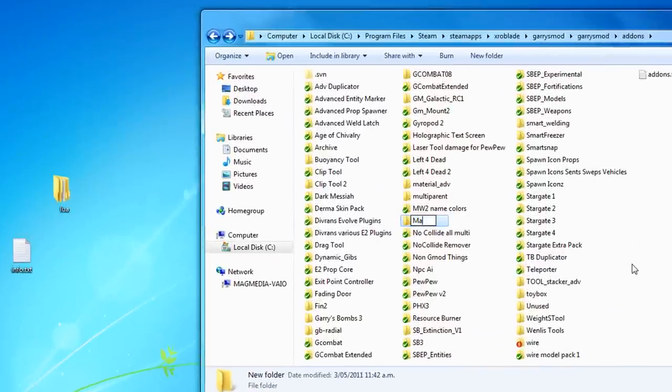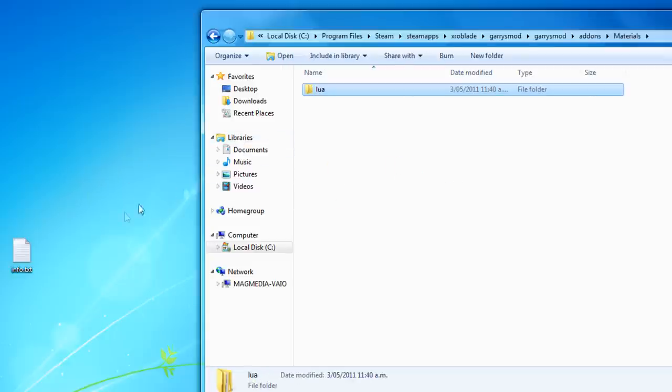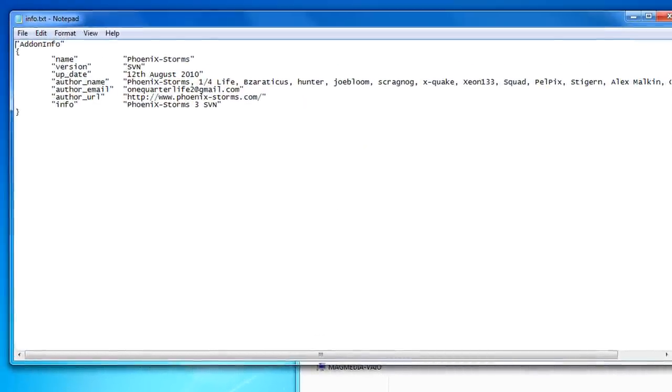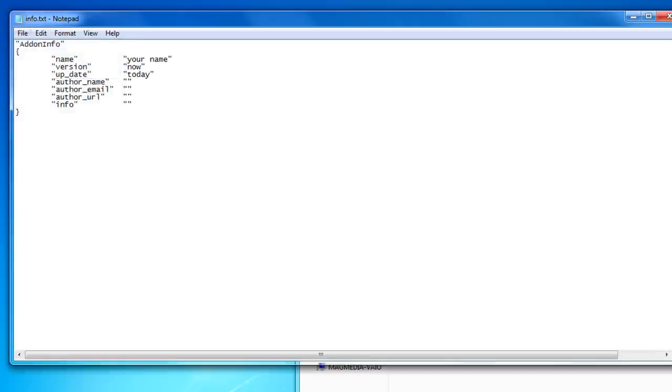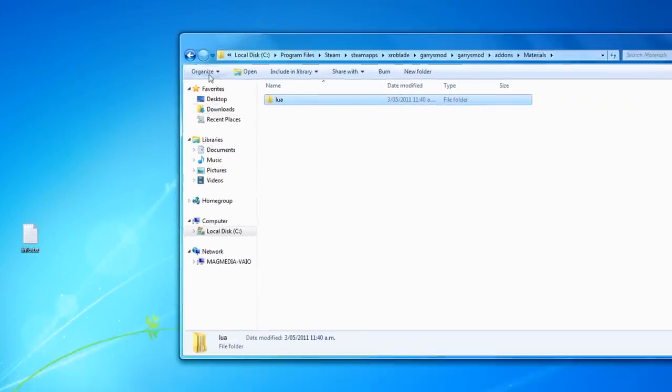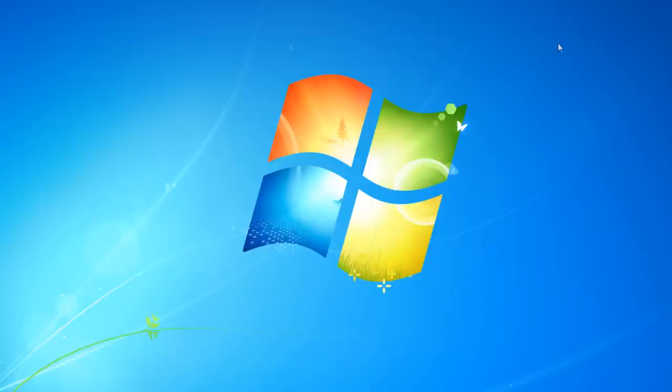Create a new folder in your add-ons folder, and I'm going to call mine Materials. Drag your LUA folder across, and now we're going to edit the info text file. Just put anything in there. Right, save the file and place it into your materials folder. Info text into your materials folder. And that's it. Let's go back to GMod.